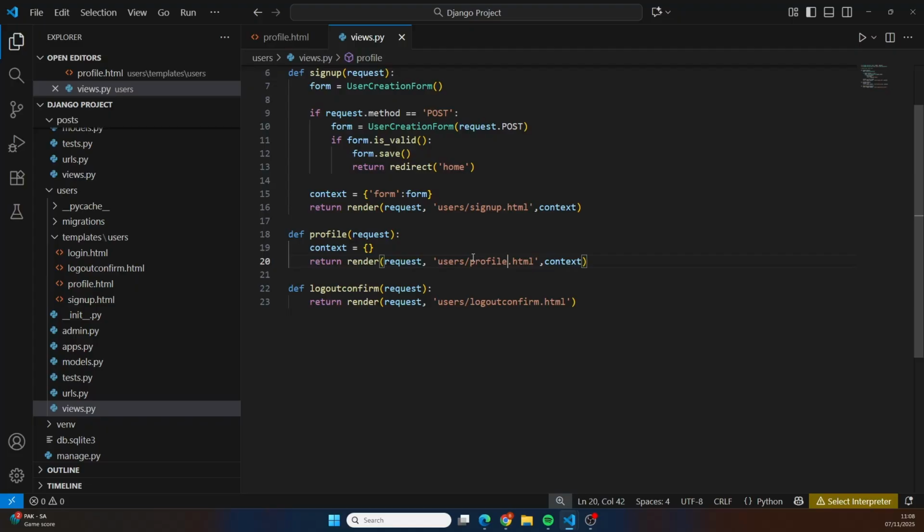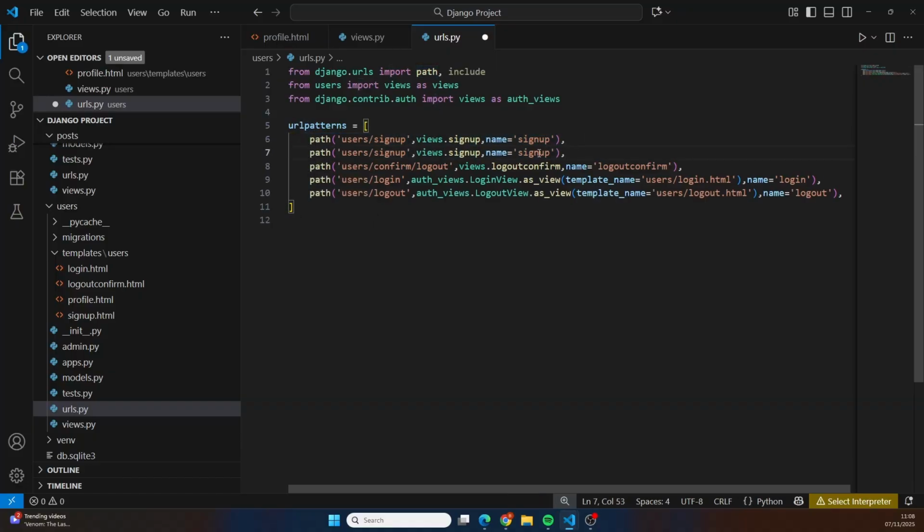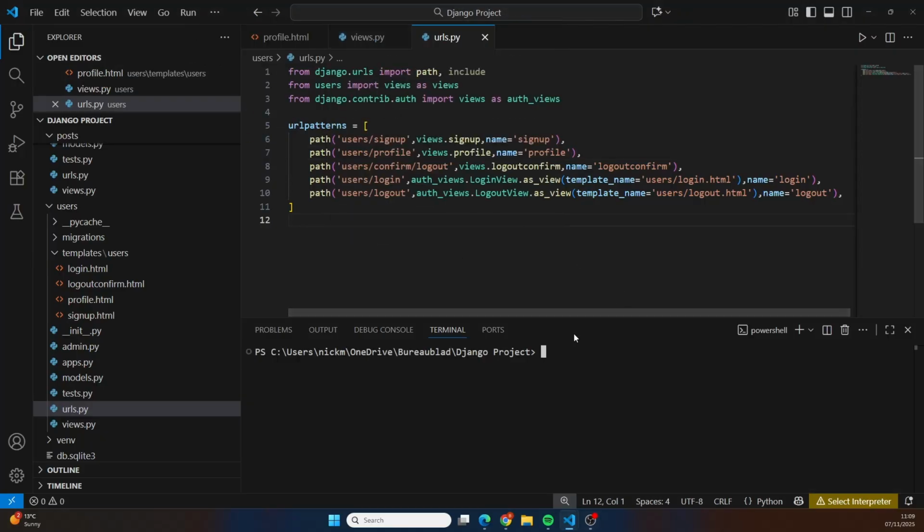Now the last thing we'll also need is a URL. So we're going to go to the urls.py file and we're going to copy over the one we've already had for the sign up. And we just say that the name is going to be profile. The view is going to be the profile view that we've just created. And the URL will be users/profile.